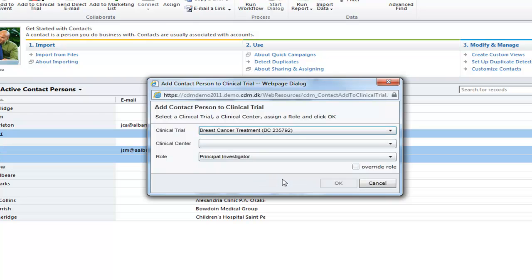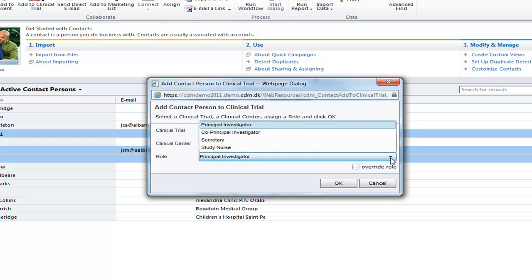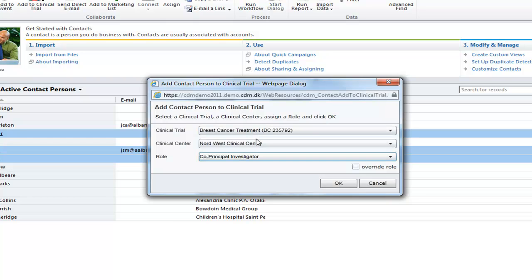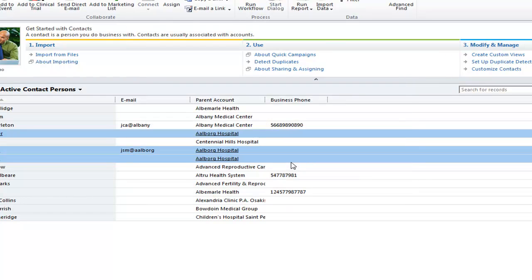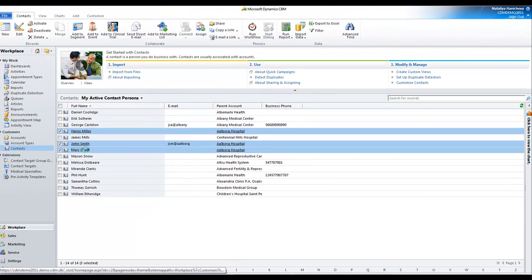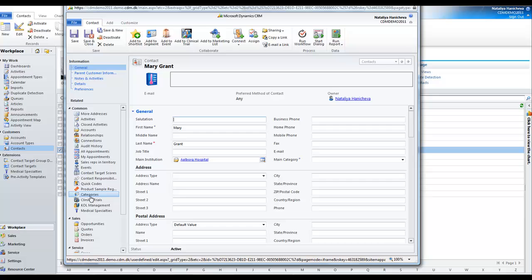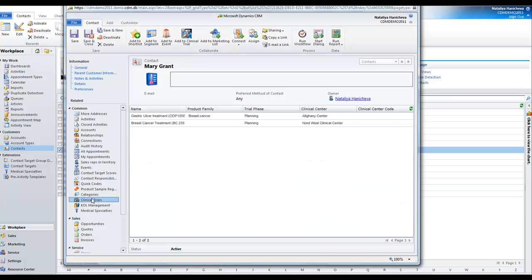Every clinical study is led by a principal investigator, who is often a medical doctor. Clinical studies also have a research team that may include co-principal investigators, nurses, or secretaries. The opened window will show the total added, selected, present, and updated roles. On the contact form, we can see all trials the contact takes part in.